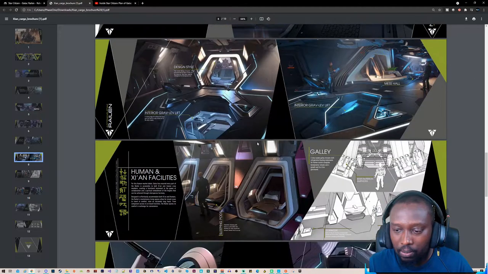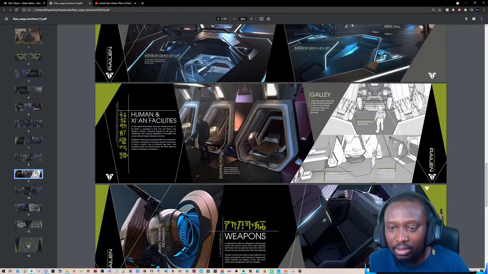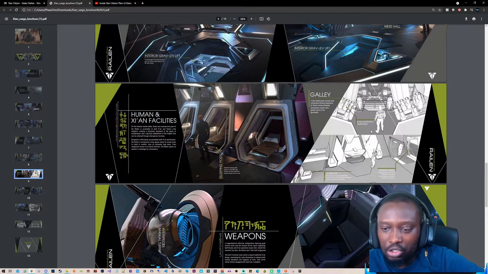Mess hall. Okay. So this is the part that they haven't shown yet. The galley. So Xi'an Nutrition Amphora. Right here, so they haven't fully built this out, but this is what they're thinking. So there's a place where a fully loaded galley, including both.